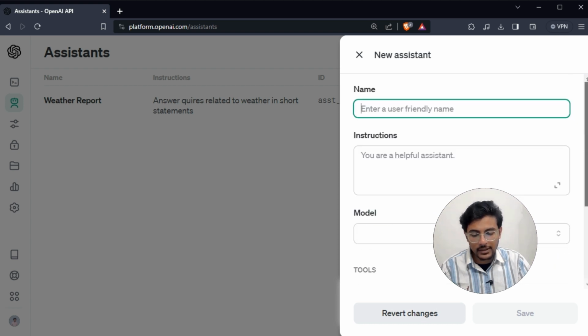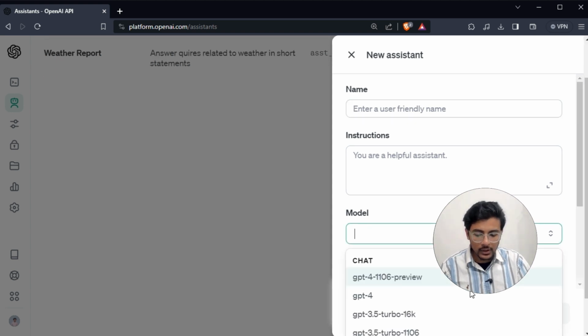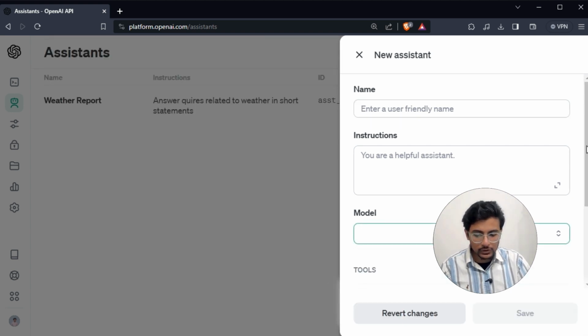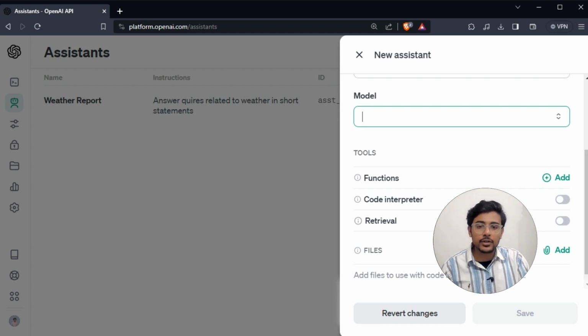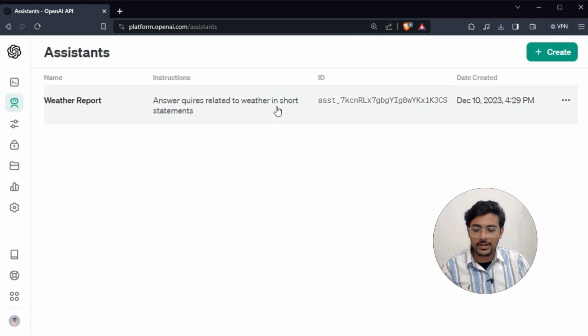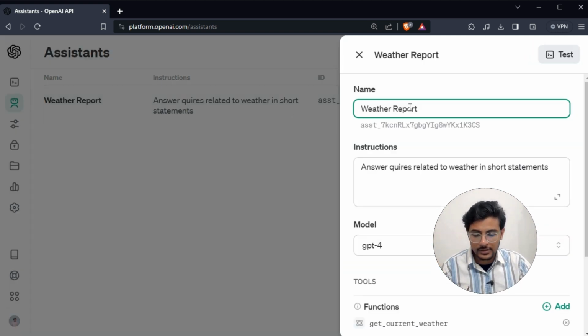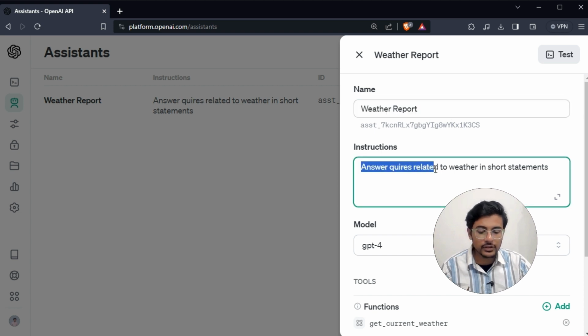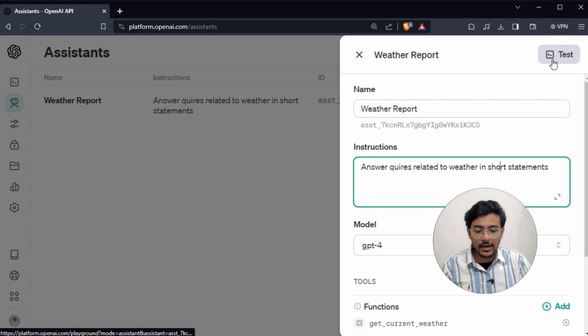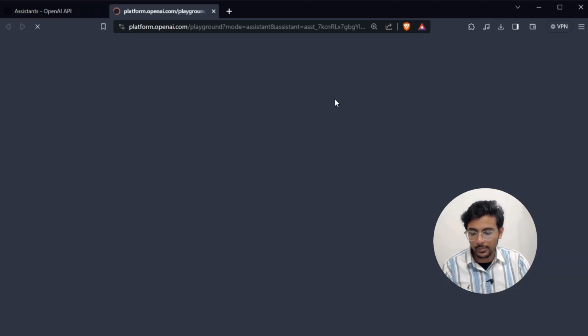You need to pass the name, instructions and the models. You can select any model you want and the tools. Okay, and these tools help us to improve the response. So I have already created one assistant. Let's see how it works and how we can improve it. So this is the assistant weather report, and it is going to answer queries related to the weather in short statements. And if you click this test button, it will head over to the platform playground.